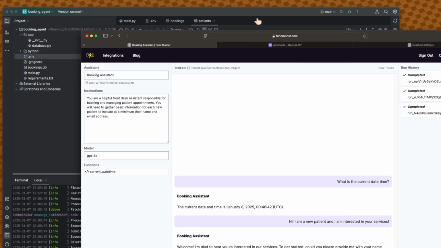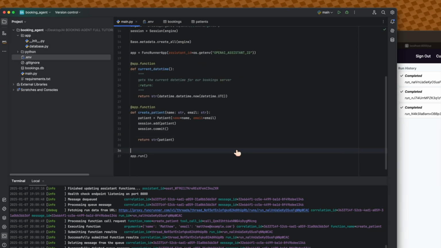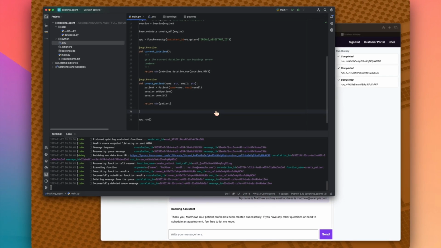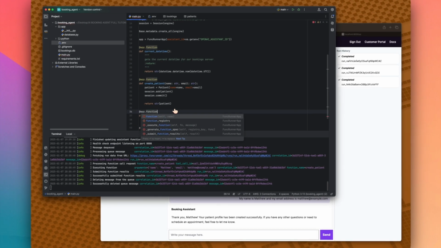All right. So let's go ahead and create our next method over here. We need to create an appointment. So let's go ahead and do that. We're going to follow the same pattern that we did before. We're going to create a new method called create booking, and we want to use the app function decorator on that as well.